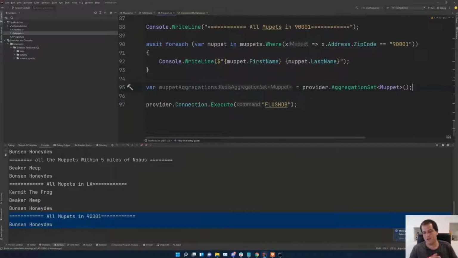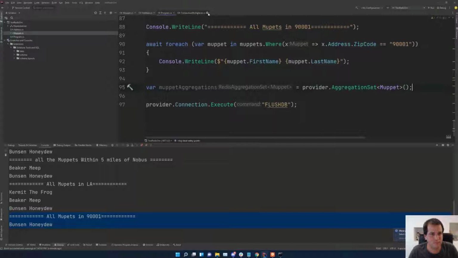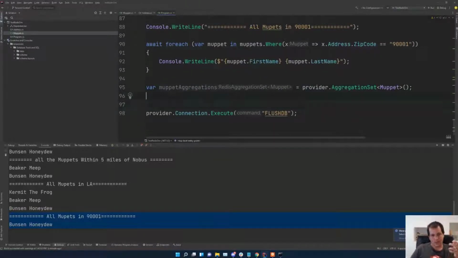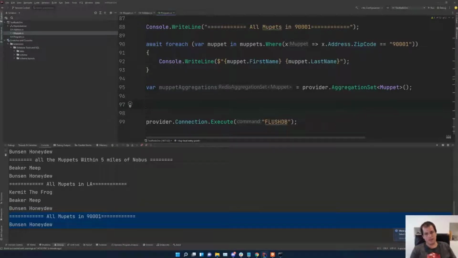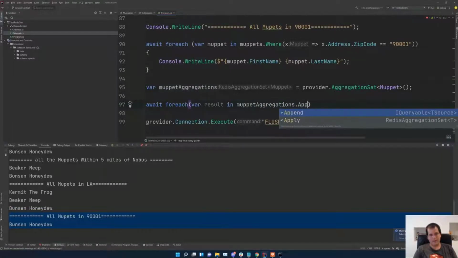And now this aggregation set allows you to do all those apply and reduce functions and stuff like that. But this aggregation set allows you to now go in and take these Muppets. So I'll do an await foreach var result in muppetAggregations.Apply.